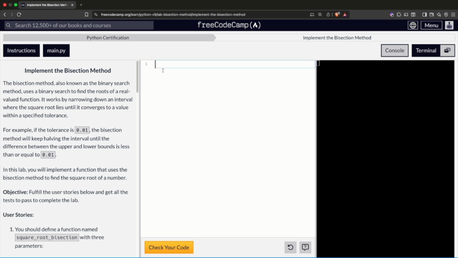So the bisection method is a binary search method, used to find the roots of a real valued function. It works by narrowing down an interval where the square root lies until it converges to a value within a specified tolerance.